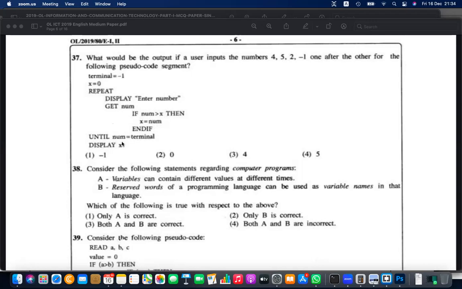Until number equals terminal. Number is not minus 1, so going back. Number is now 4. Next number is entered, 5. Get the number 5. Okay, 5 greater than x, which is 4? Yes, 5 greater than 4, then x is 5. Next 2. 2 greater than 5? No, then nothing to do. Then minus 1, then terminate. What is x? x is 5.